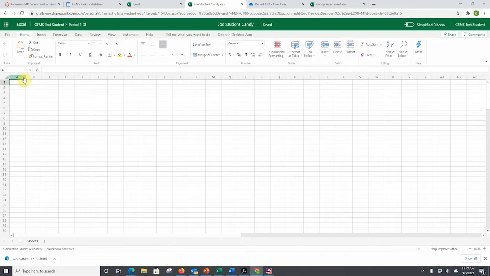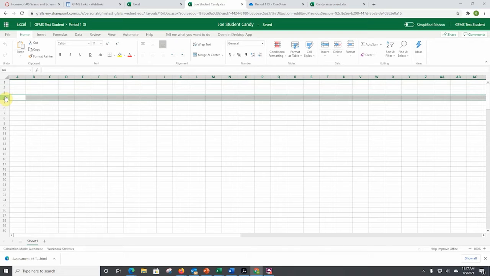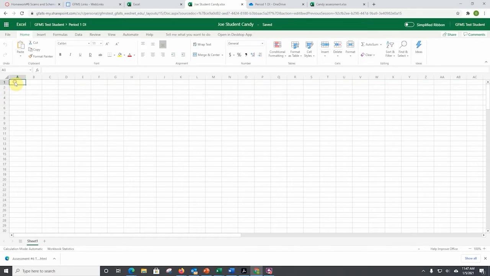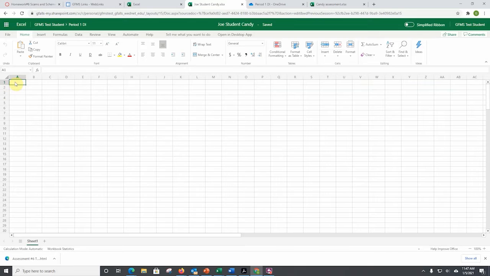Now you're going to notice that there are columns and rows. Okay, A, B, C, D, those are columns. 1, 2, 3, 4 are rows. Okay, when I click on A1, that is called a cell. Okay, and you can type in cells.